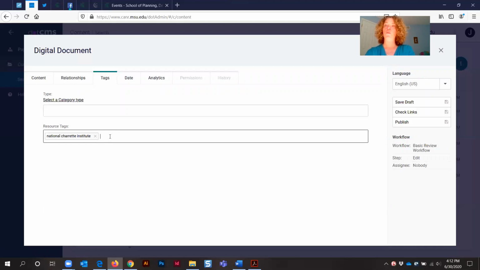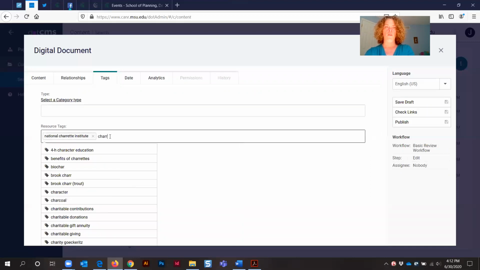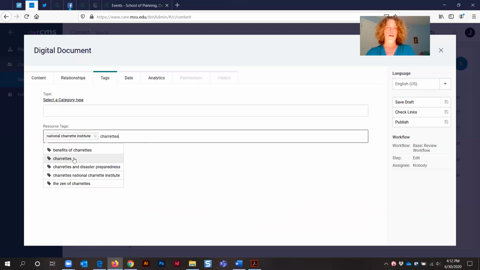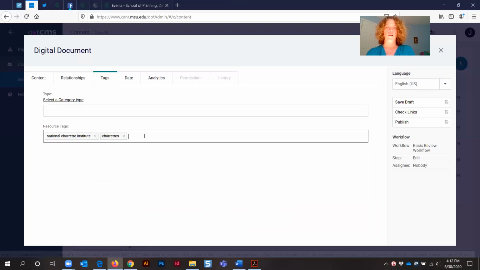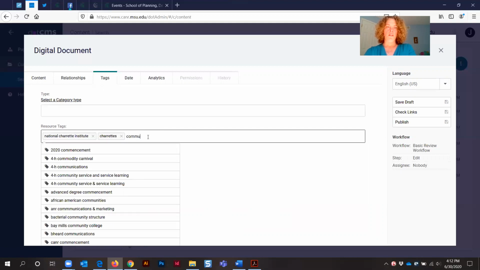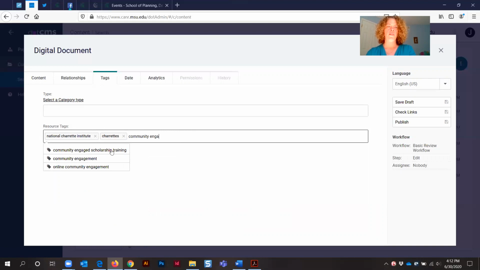And this is related to charrettes. So I'm going to type that in as well. And you can see there's a couple of different charrette related tags. And this happens to be a document for community engagement. And there happens to be a tag related to that.